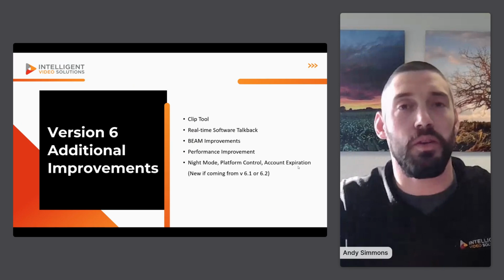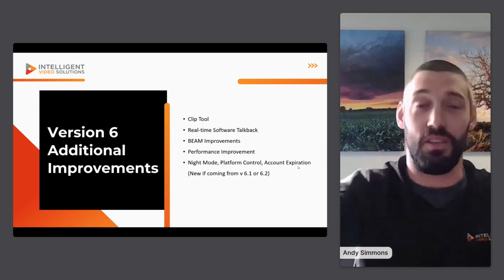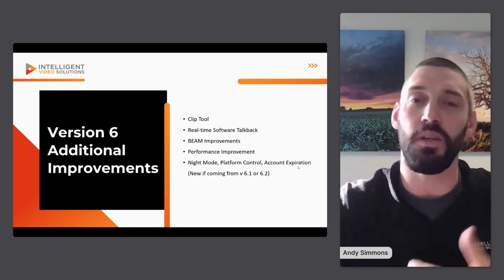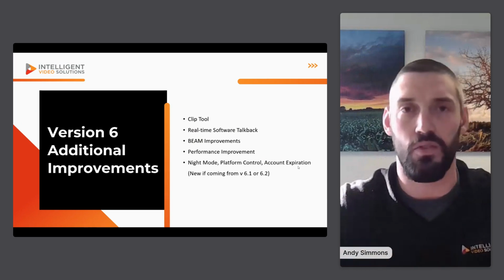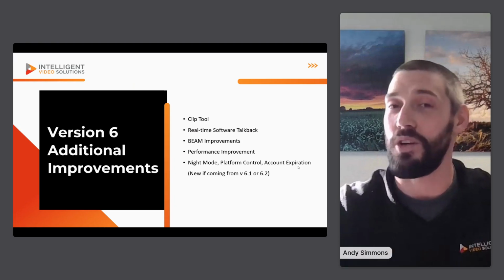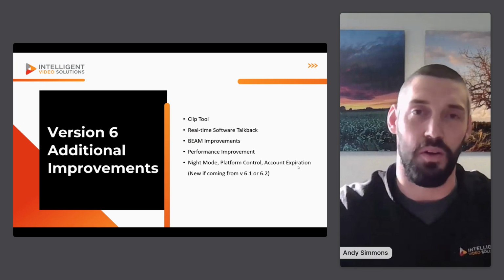Secondly, real-time software talkback. If you have a control room or observation room or something, and you're actually communicating with people that are doing their simulations or trainings, there used to be a little bit of a delay, 1.5 seconds or so. And now in our most recent release, we've pretty much cut that out. So you're going to be pleasantly surprised with the real-time software talkback that we now have.